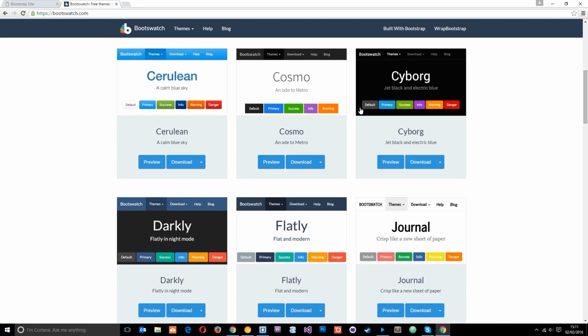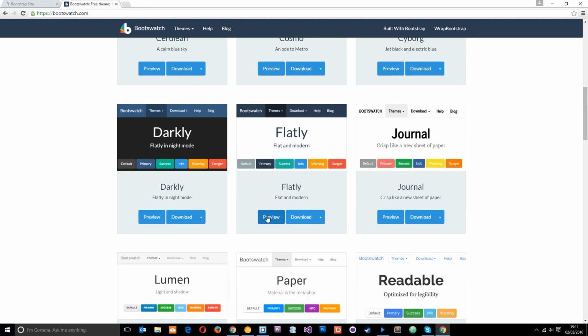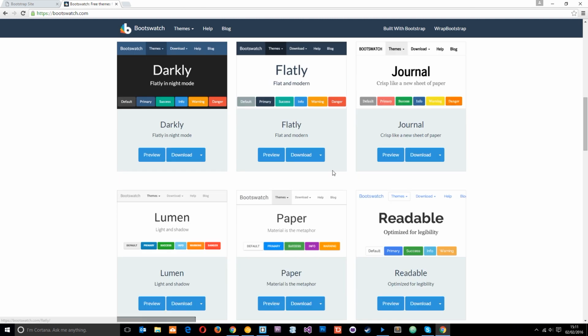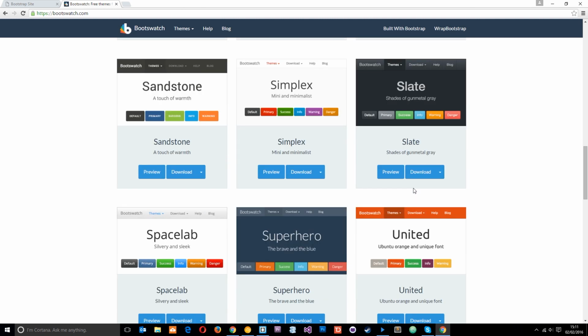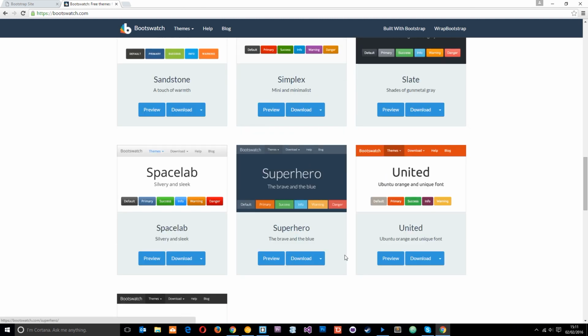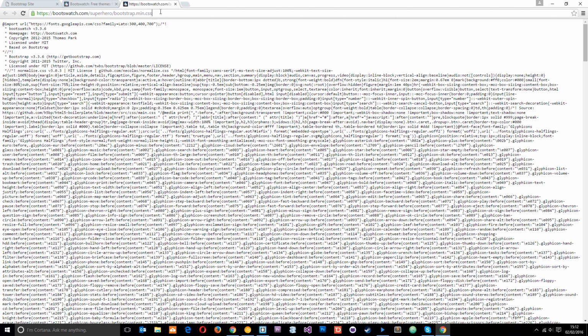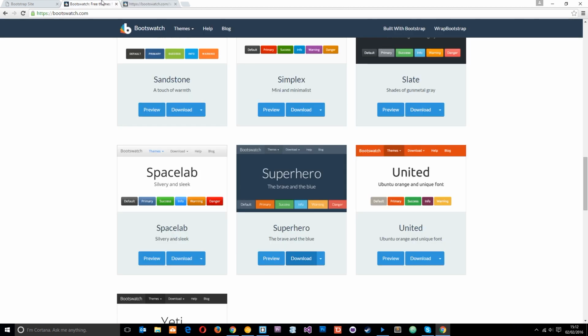So you get a quick preview right here. If you want to preview it even more, you can just click this button right here. But I'm just going to download one that looks all right. I'll go for this superhero one. And I'm just going to press this download button right here. And it's going to show you. So I'm just going to link to it in my document. Now, if you were going to use this theme, I'd probably download this CSS file and put it in your local files. I'm just going to link to it now, just for, you know, simplicity.